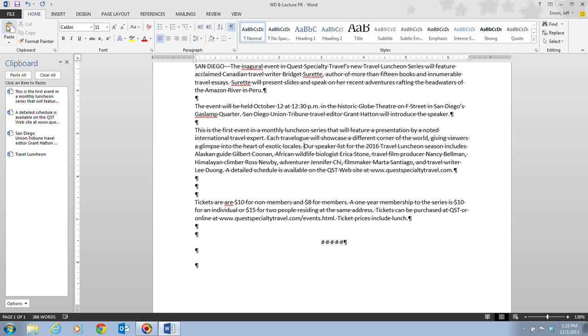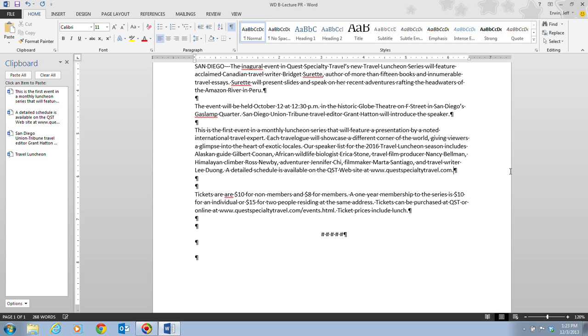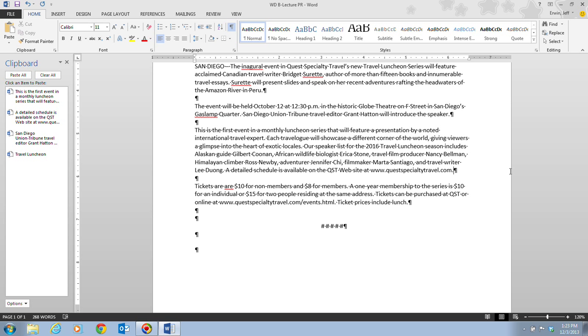Next, on step 8, it tells us that we want to place the insertion point at the end of the third paragraph after where it says questspecialtytravel.com. Once we have that, we want to press the delete key on your keyboard twice. And what this is doing is that the two paragraph symbols, or the two blank lines between the third and fourth paragraphs, have been deleted. So that is a useful tool and another reason why you would like to use the formatting marks while writing your documents.